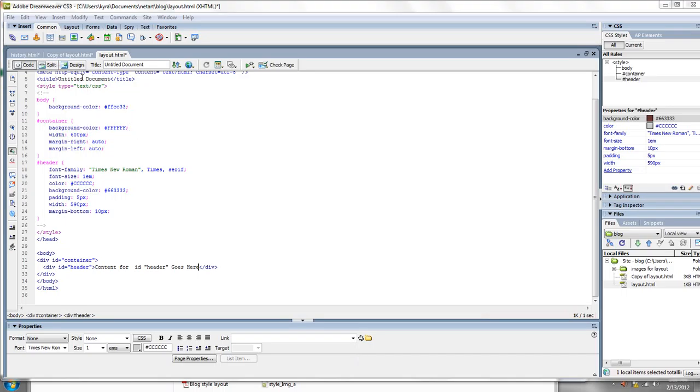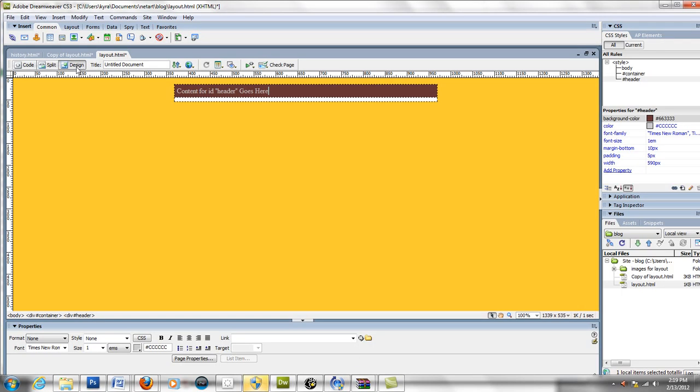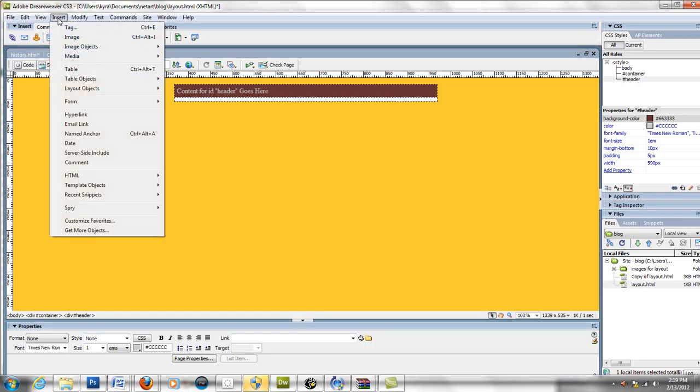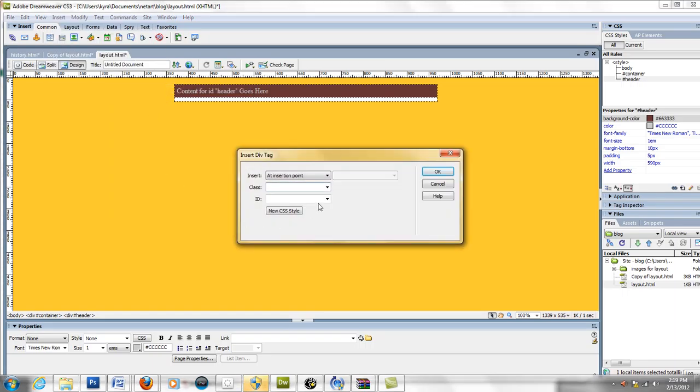So now let's go back to the design view, and I'm going to add the two other divs. Again, I'm going to go up to Insert, Layout Objects, Div Tag, and this time it's slightly different. I don't want to choose "at insertion point." I only do that for my container or wrapper ID div, because that's the only one that's just going to go right onto the page for this blog style layout.